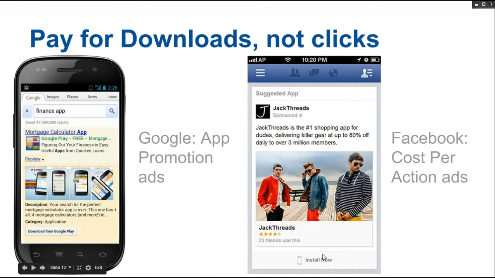And for marketing your library app, I think an even better option is to pay for downloads, not clicks. So if you look for Google's app promotion ads or Facebook's cost per action ads, these are two services where you're only charged when a user downloads and installs your app. And Facebook has done some testing to show that their cost per action bidding can cost about 20% less than cost per click. So again, you should probably experiment with both, cost per click and cost per download, and never spend your marketing budget all in one place. Try a few different things, track really closely, and do some testing to see what works.